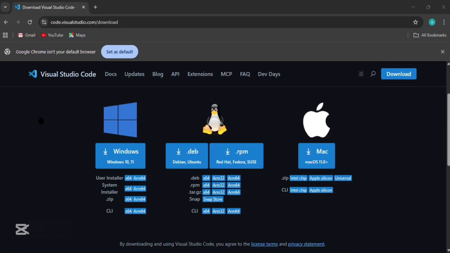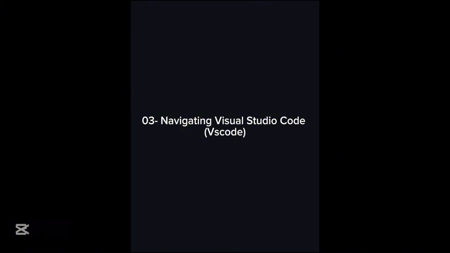So in the next video, I'm going to be showing you guys how to navigate Visual Studio Code, and it's advisable that whenever you want to start a project, you should make a folder for it. You should have specific folders for all of your projects. It would make your work much easier, arranged and organized. So in this video, I'm going to be showing you guys how to navigate VSCode.